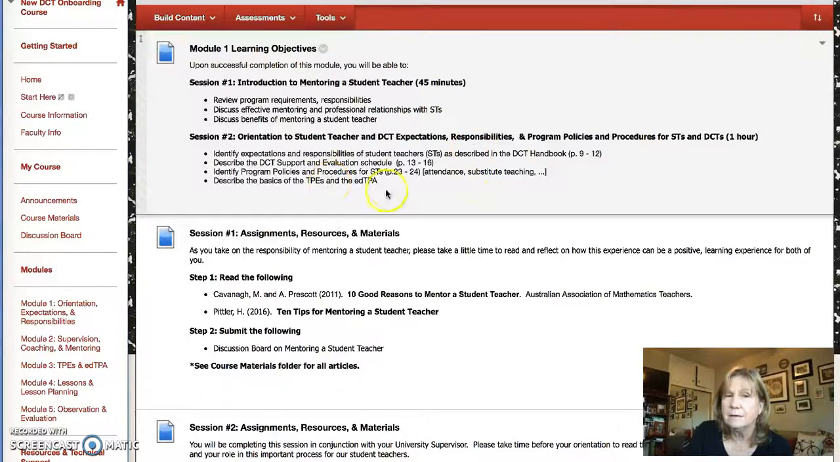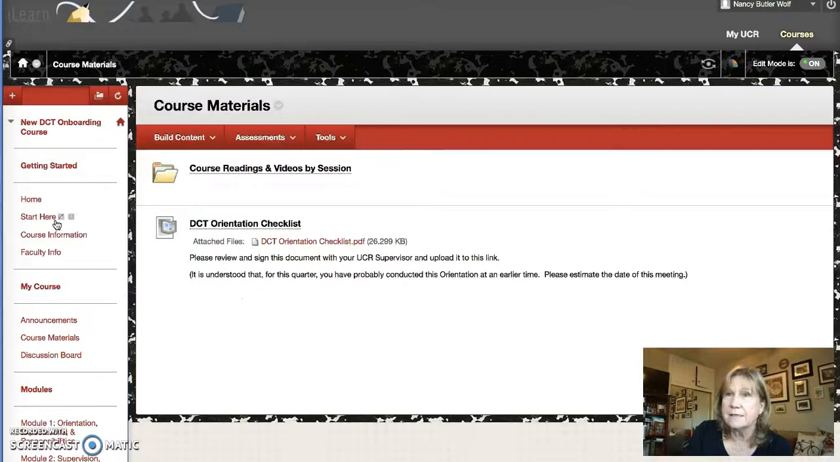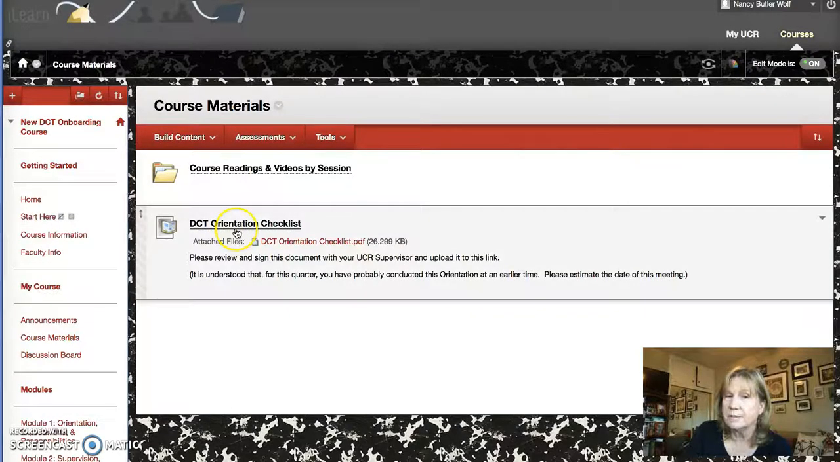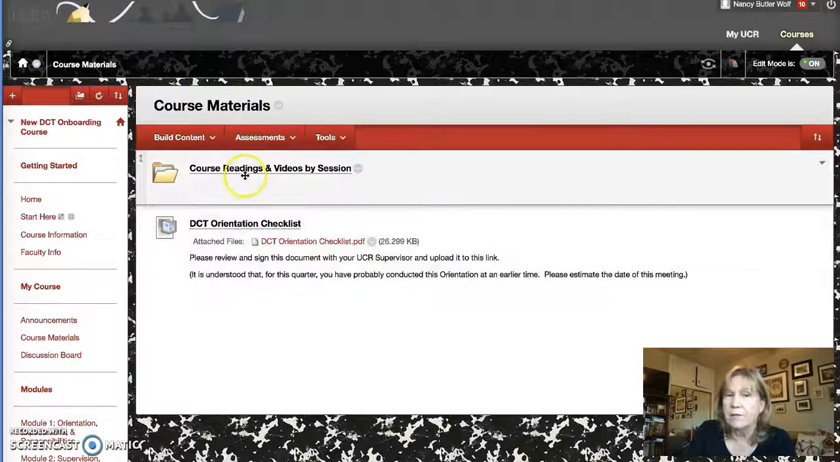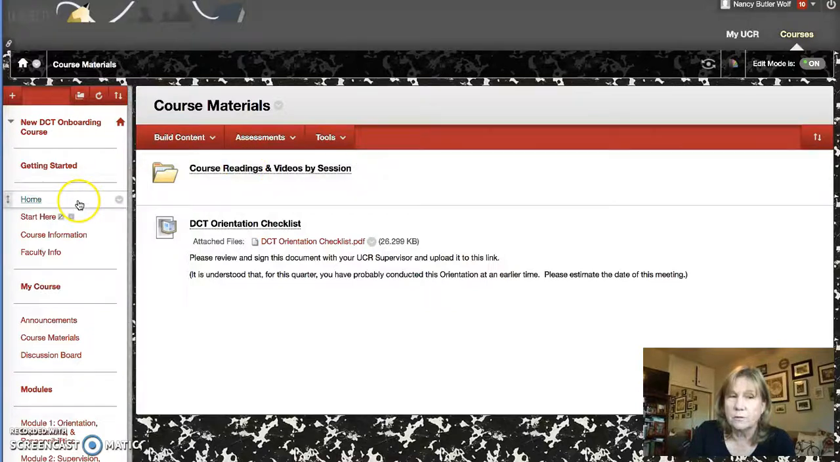And again, to get to that checklist, we go back to course materials, and in this case, and I think this is the only case, the checklist is here. And so you're just going to fill out the checklist and sign it and submit it back to this link. Everything else is in this course readings folder.